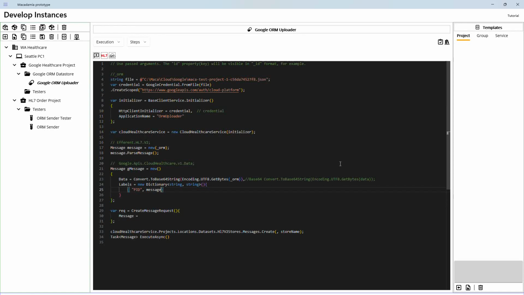So I can use the parsed message to get the PID2 value, and then it will be part of the dictionary of the labels. The labels are part of the Google API's message storage, and will be used to filter in a later section that I will show you. We are going to use this label to retrieve the message from the Google Healthcare API.